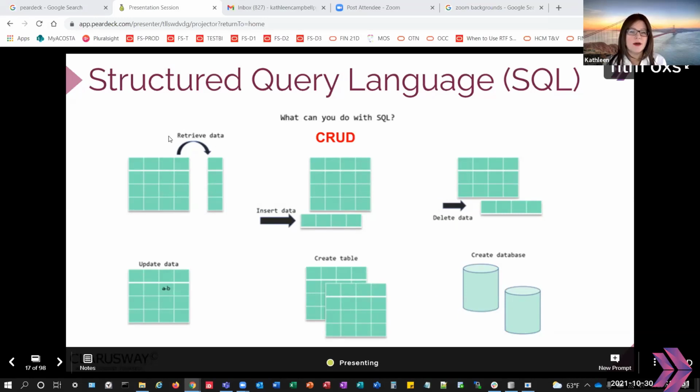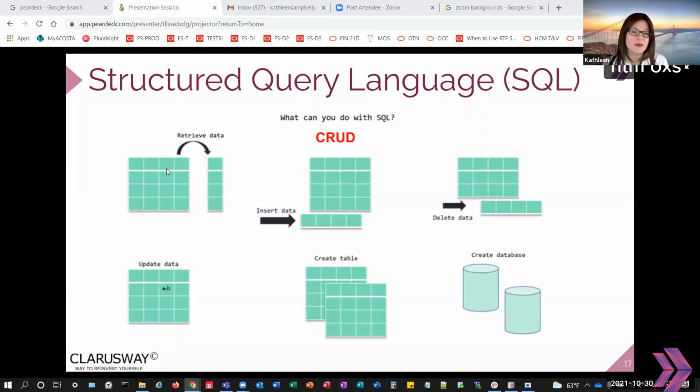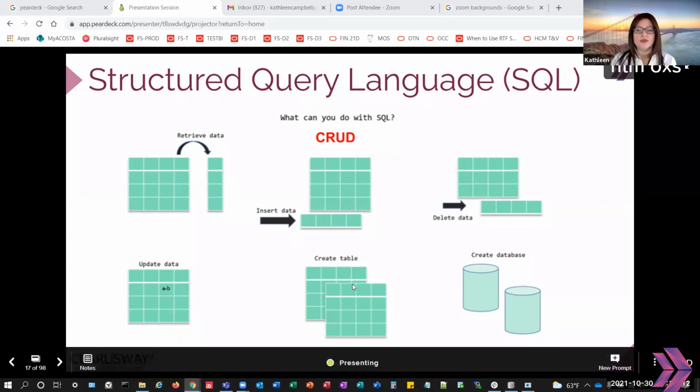So some of the examples of what you can do with SQL: you can retrieve data. Again, you ask the database to retrieve specific pieces of information, and it returns a result set. You can insert data. You can delete data. You can update data. And then you can also create a table and essentially create a database using SQL. Very powerful.